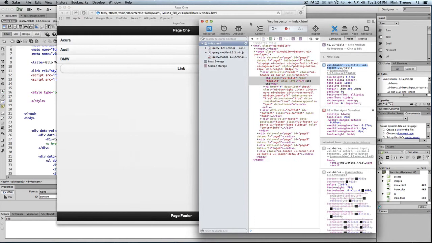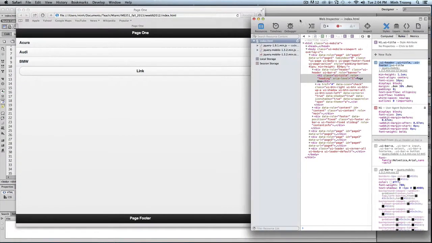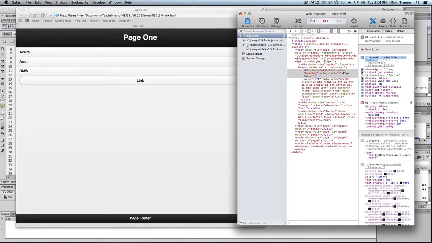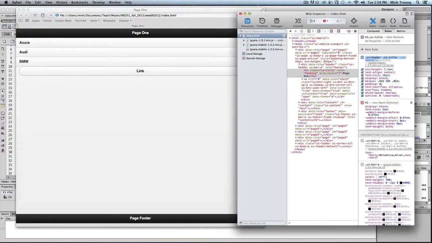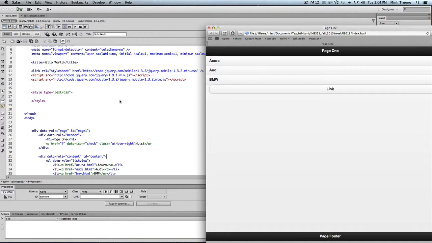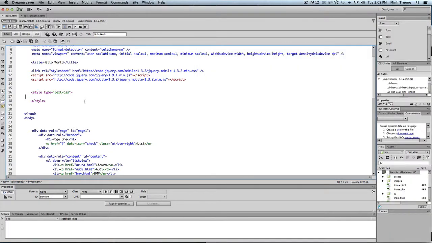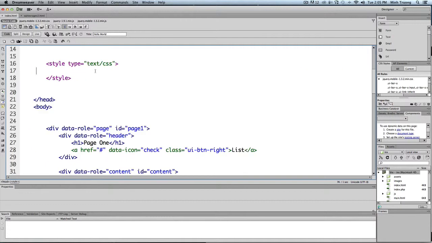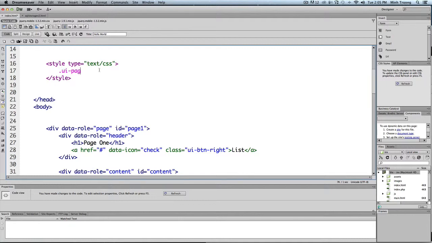You can mess around with the different headers by turning CSS on and off just to see what it looks like and what it affects. You can also see that the main page is called ui-page. This gives us a clue to what to address in our customized CSS. So in our HTML, we can address those CSS classes, for instance class ui-page.